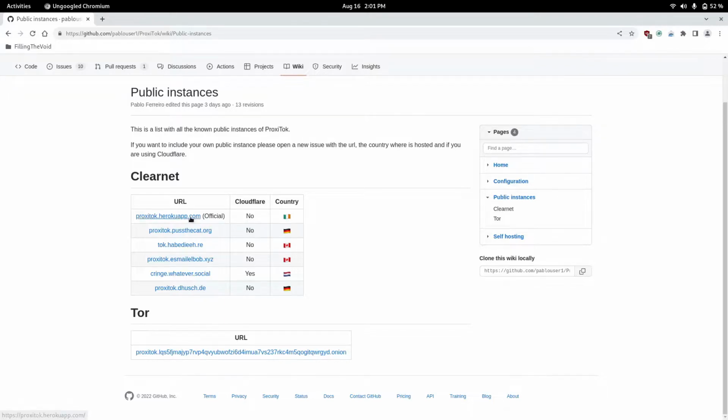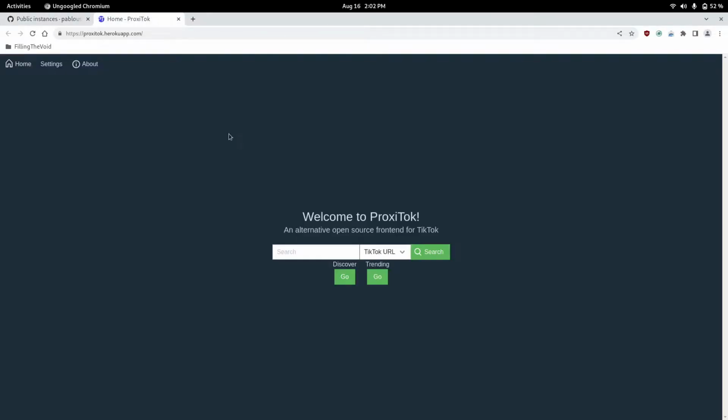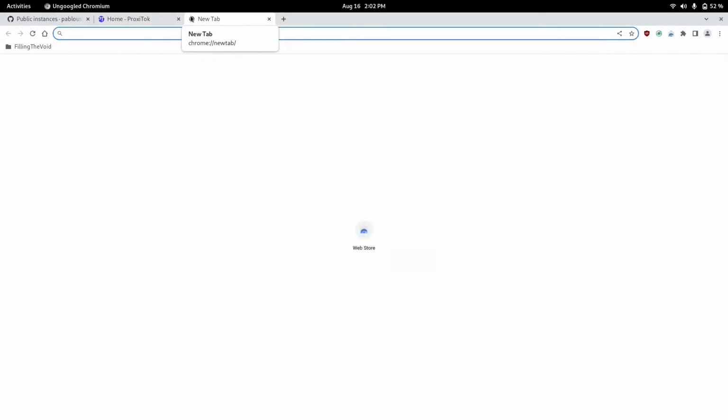Basically, what a front end for TikTok is, we'll go ahead and head over to this domain. Oh, whoops, hold on. Let me load that in a separate tab. So it lets you access TikTok without accessing TikTok. The instance will access the TikTok page or the video or the profile, whatever, without you actually using the TikTok website and having to sign in.